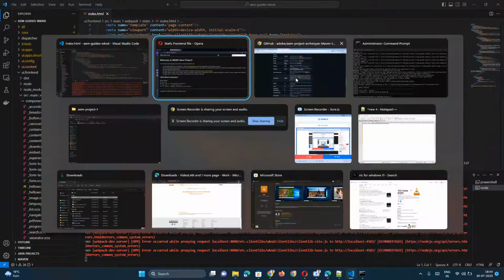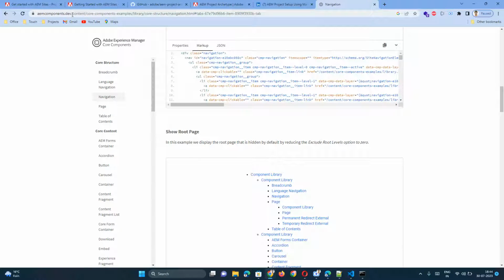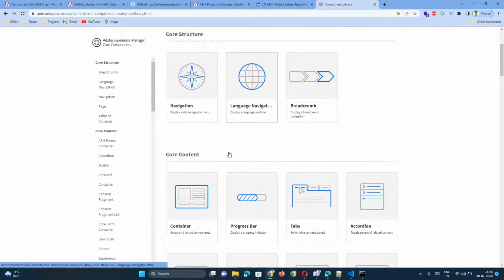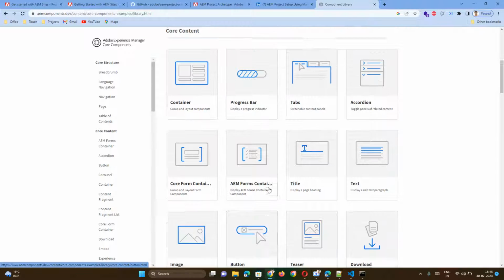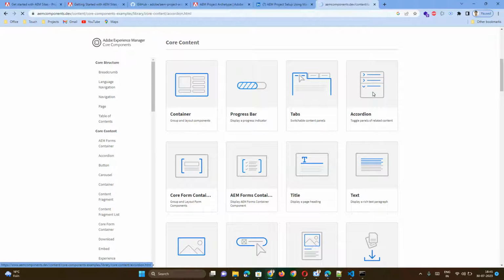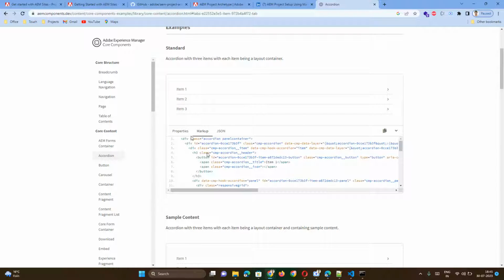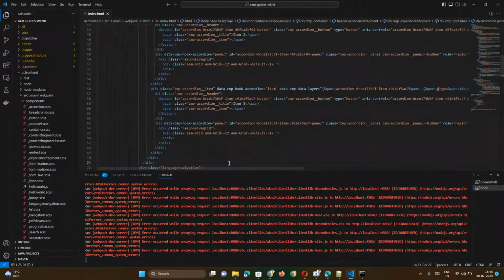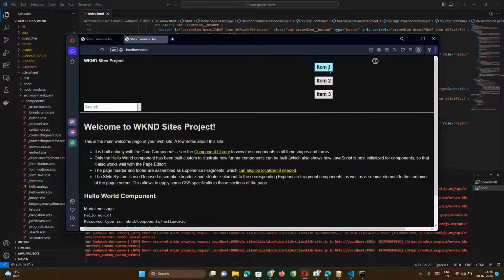Or if they are working on any of the AEM core components, they can go to the website aemcomponents.dev, and all the core components are already listed. They can just go to any of the components, like accordion, and markup. For this particular UI, they can just copy this markup and put it into the static file anywhere they want, and that particular information should appear here, right?